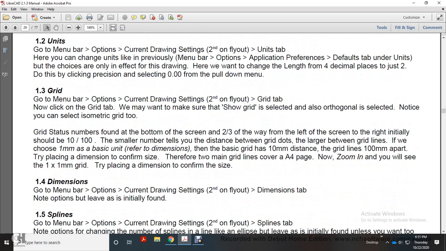3. The grid. Go to menu bar options, current drawing settings, second flyout, grid tab. Now click on the grid tab. You want to make sure that show grid is selected, with orthogonal selected as well. Notice you can select isometric grid too. Grid status numbers are found at the bottom of the screen.